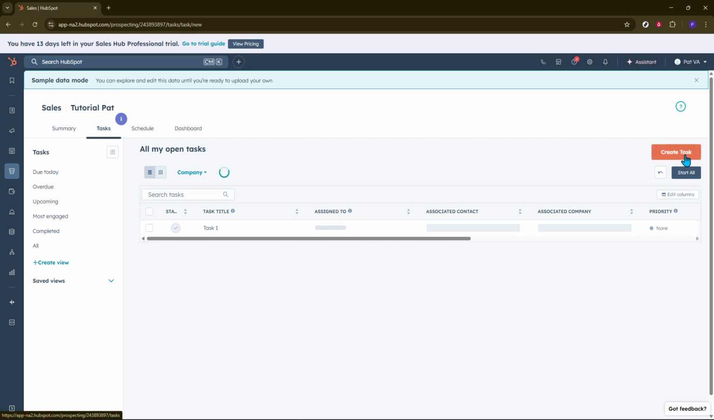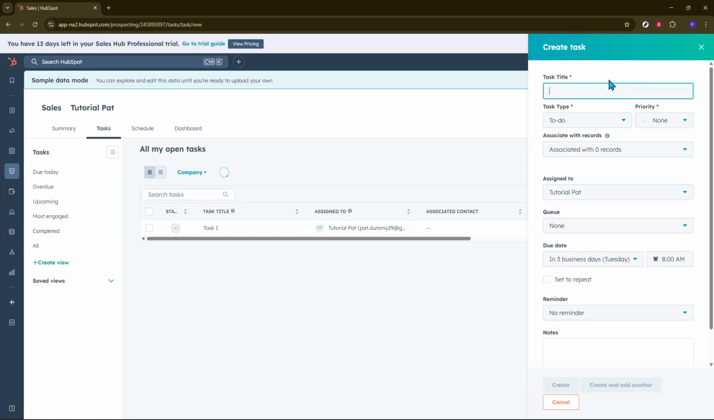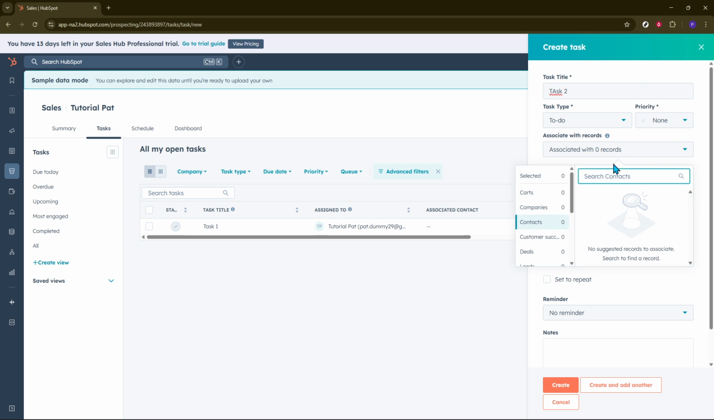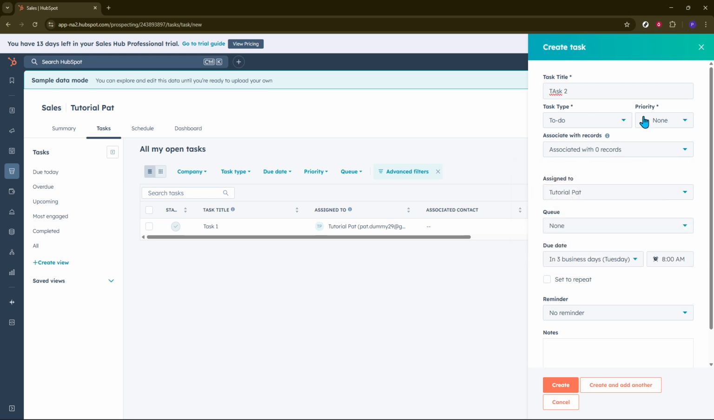Assign the task to yourself or a member of your team under the Assign section. Setting the priority is next. Mark it as high, medium, or low. This ensures that tasks that need immediate attention are easily identifiable.